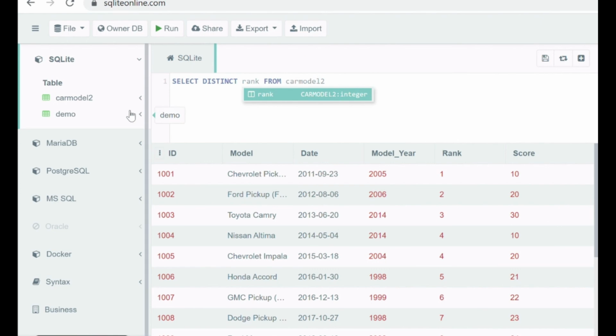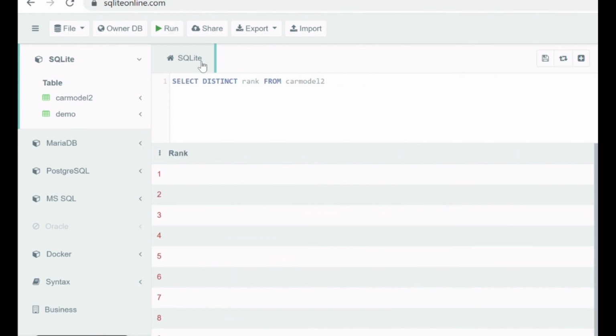Now let's explore the distinct rank. These are the distinct ranks that we have. It's from 1 to 10 that we have in a column. We can count the distinct ranks in a table. So that's 10. That's all about the aggregate functions.